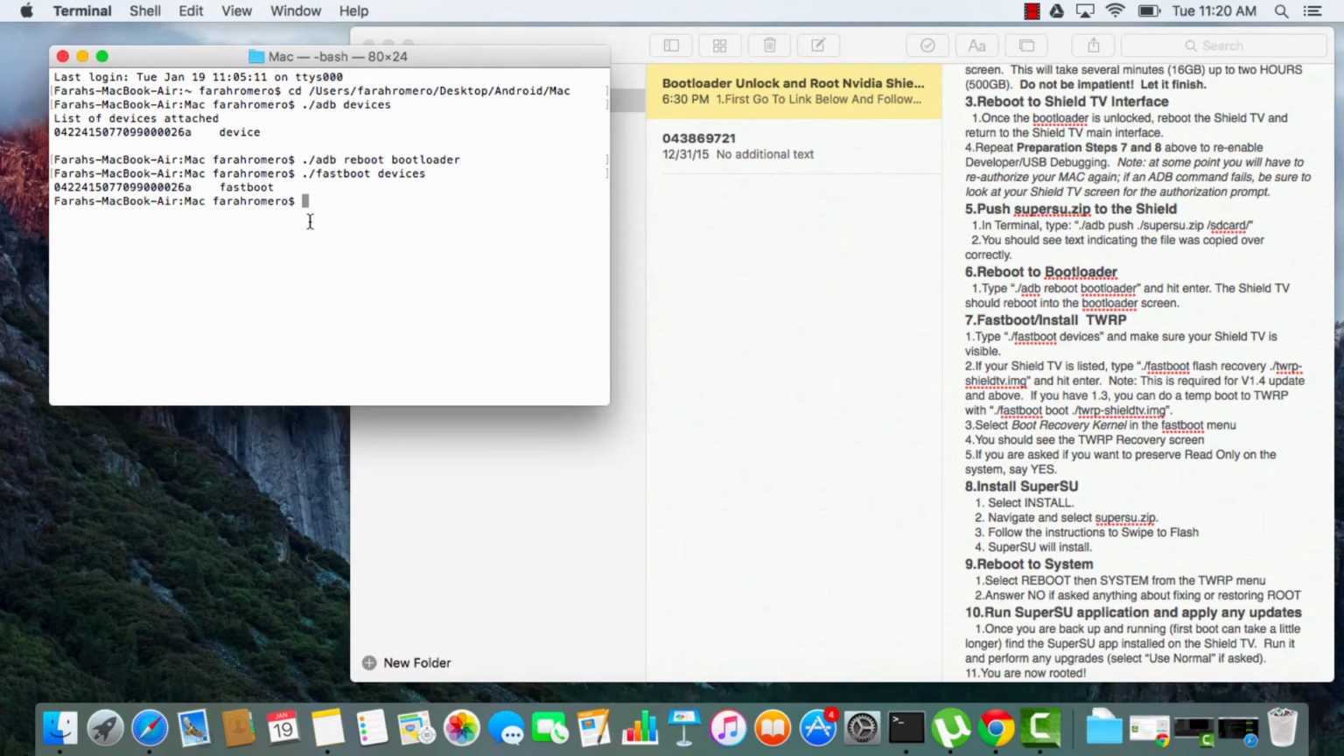Now, what you want to do again, you want to verify after you have done steps 7 and 8 again. You would want to go ahead again and type forward slash ADB devices, and it will see your device. And if you didn't get the pop up again like before, you will get it now to reauthorize it.